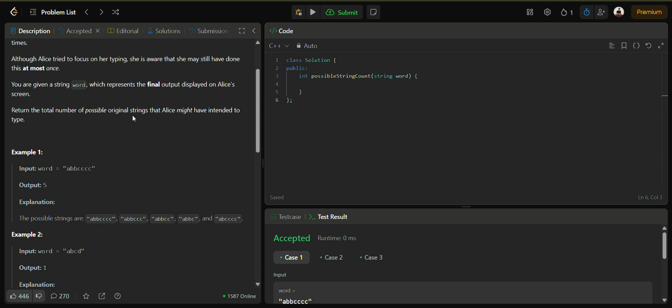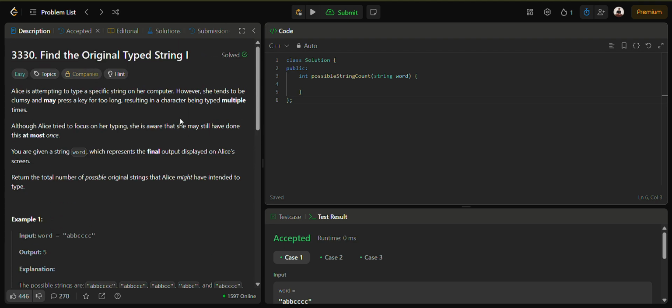Like what I think Alice wanted to type on her computer, but she didn't type that correct string and exceeded that limit. So we have to find the number of possible original strings. Okay, so let's move forward.